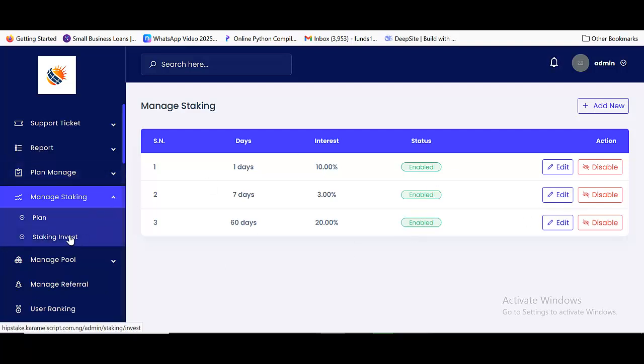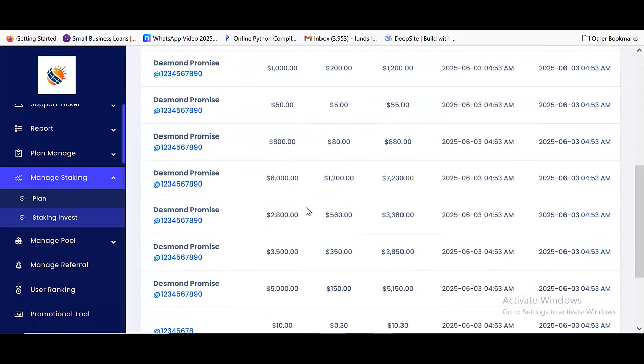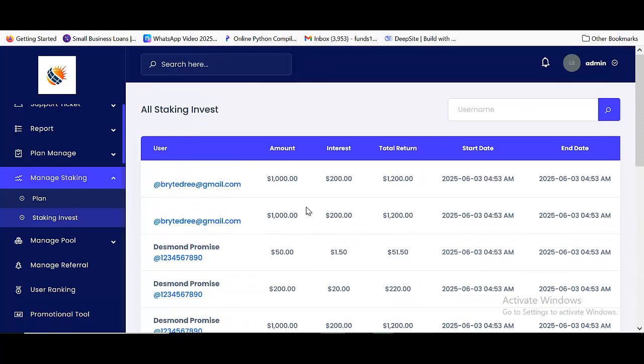You can see your stake interest. Okay, staking invest. Yeah, you can see all that here. You can see all the investments on this particular website too.